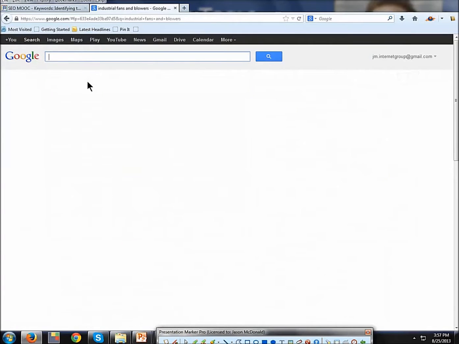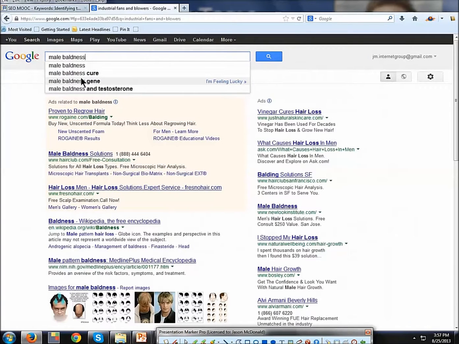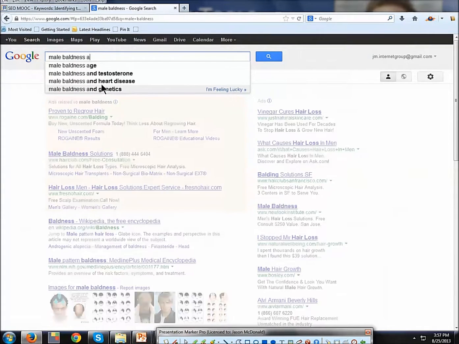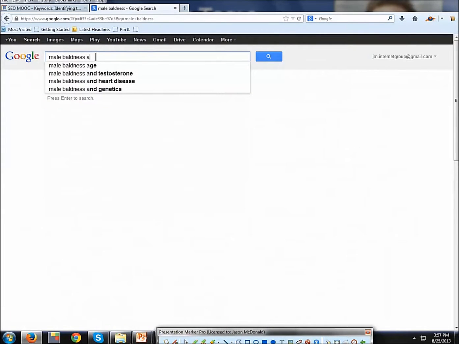Take another keyword, one of my favorites: male baldness. Cures for male baldness. And you can see male baldness cure, male baldness gene, male baldness and testosterone, male baldness A. You can use Google Suggest for great keyword discovery ideas. Take any keyword and put it in there. Have some fun with it. Why are women so, we've got to be gender neutral because we are in the Bay Area. Why are men so, and you can say that.